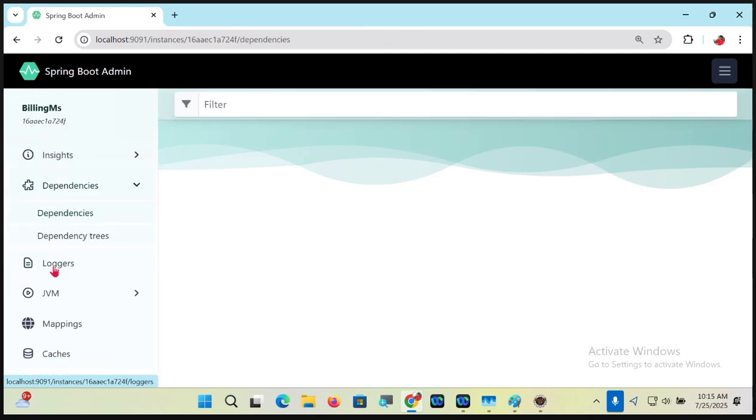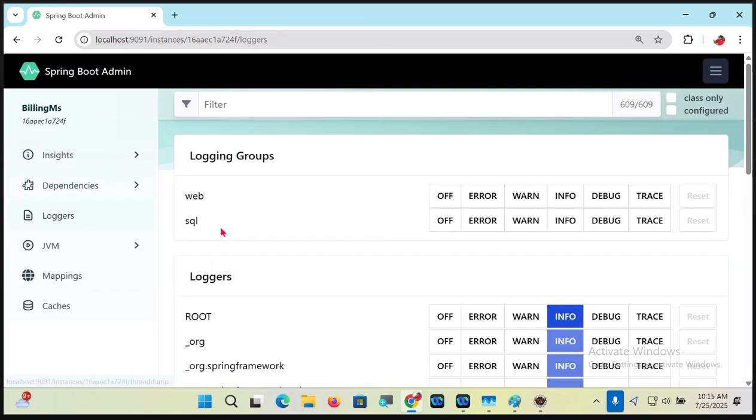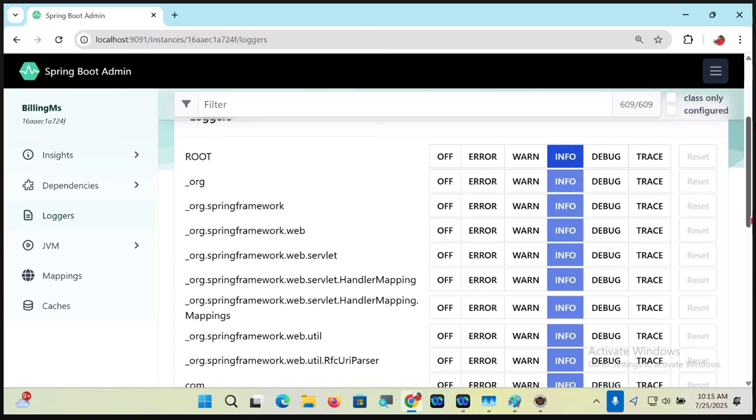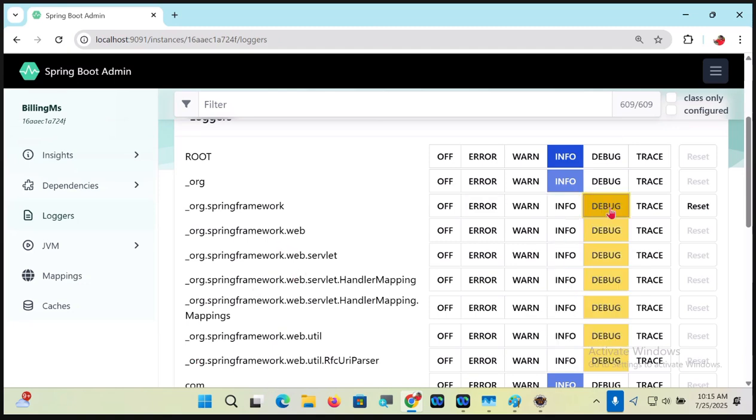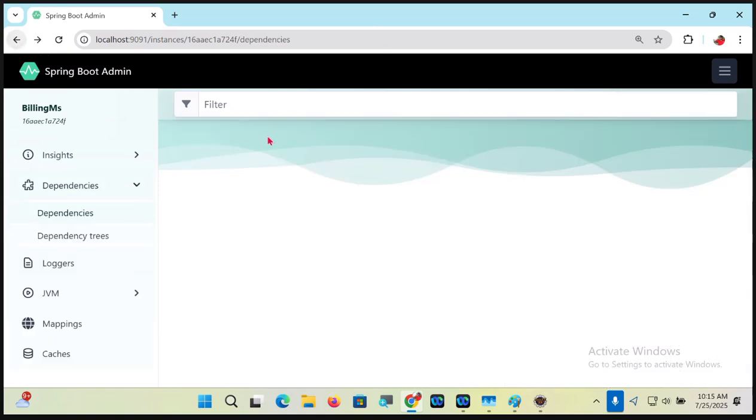Okay, now last, loggers. Array, logger levels for the application flow, guys. Okay, application flow. You want to change something to debug. Suppose whenever the web module is there, I want to set debug. Automatically its subpackages also go to debug. Understood, guys?